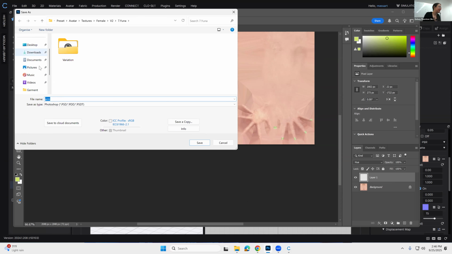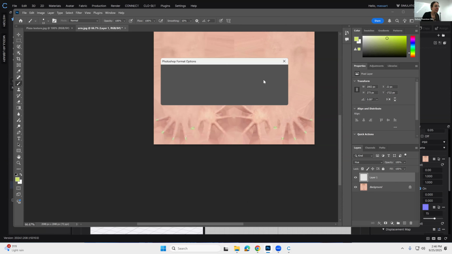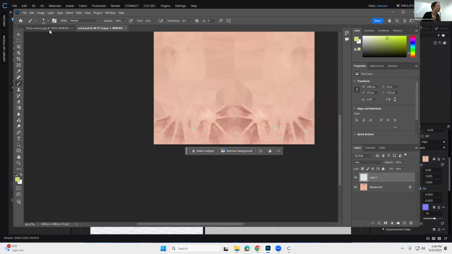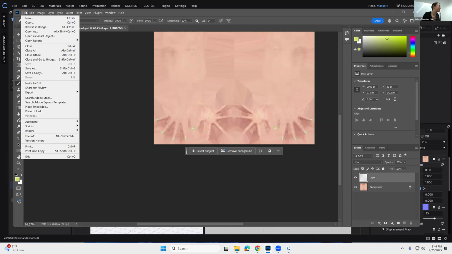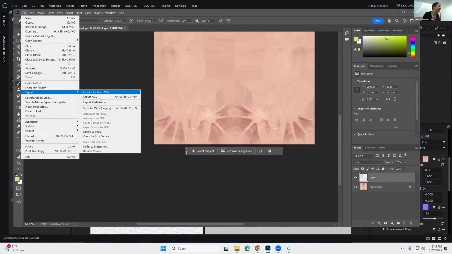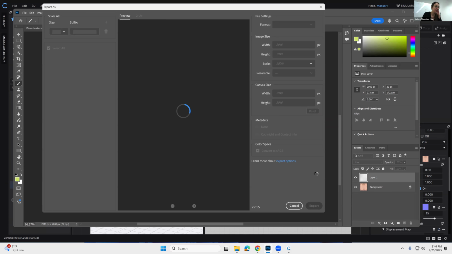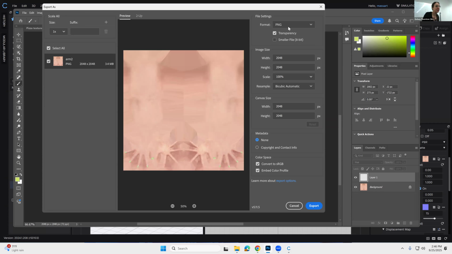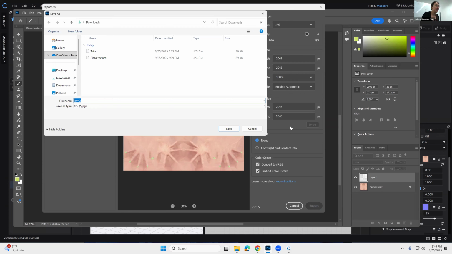I'll save this in my downloads folder, I guess, but you could maybe save it in that uni folder. I'm going to choose ARM. I'm going to name it ARM2, and I'm going to choose save. Oh no, that saved the PSD file. So I guess just in case, I'm going to go to File, Export, Export As, and export a JPEG or whatever.